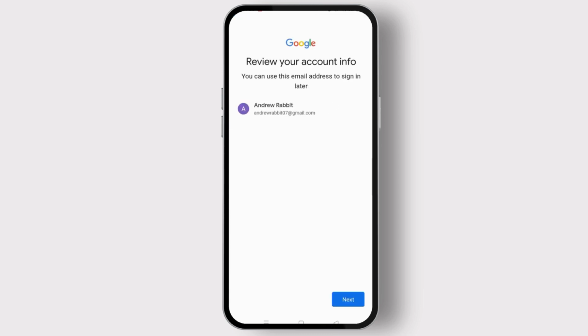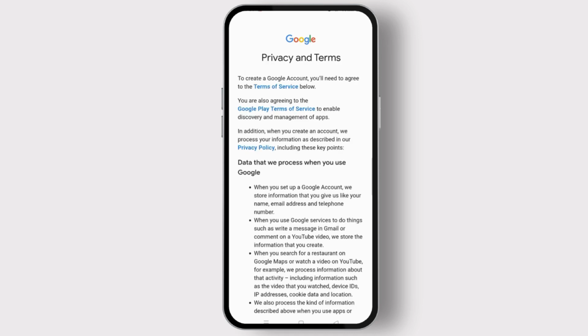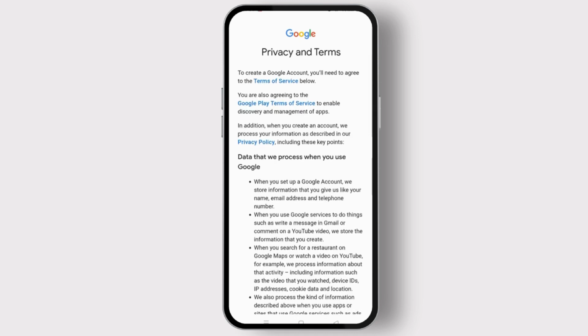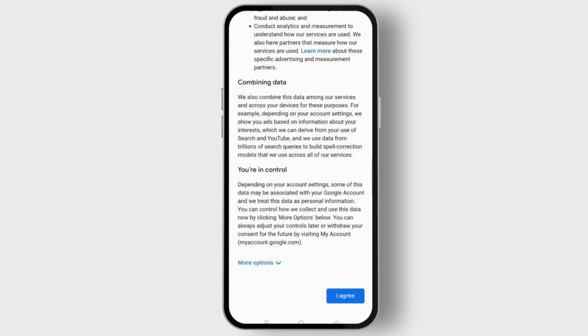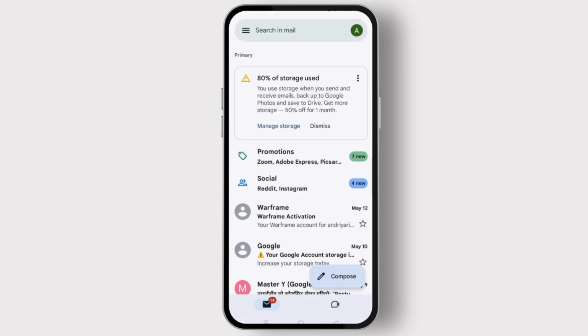You can review your account information. Tap on next button. Now on this section you have to read all this privacy and terms and tap on I agree button. So that's how we successfully create email account.